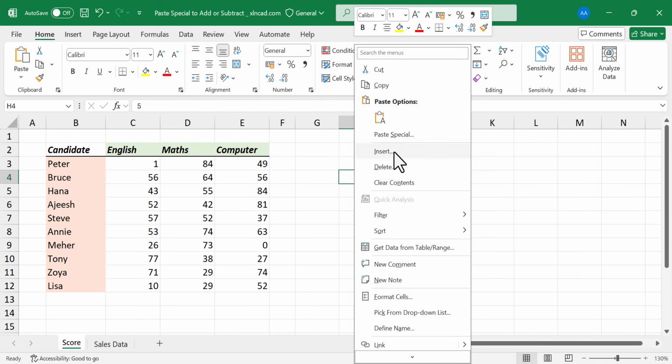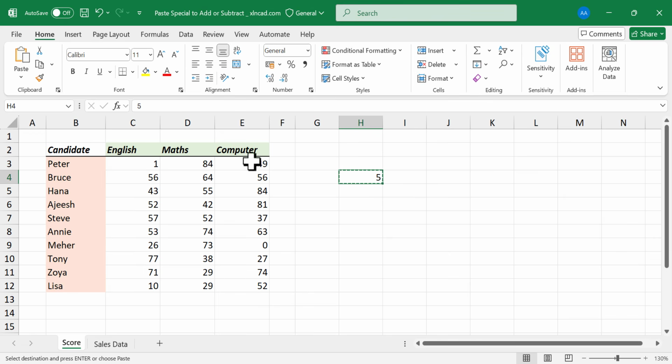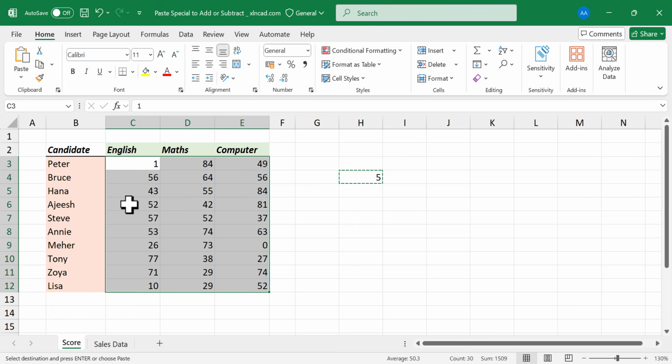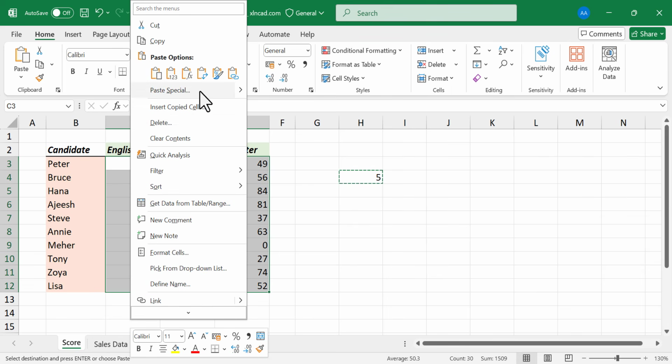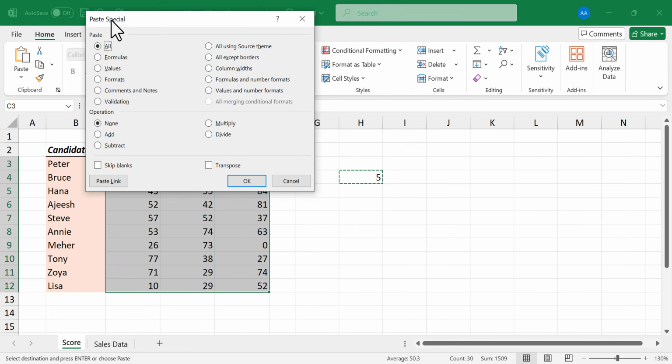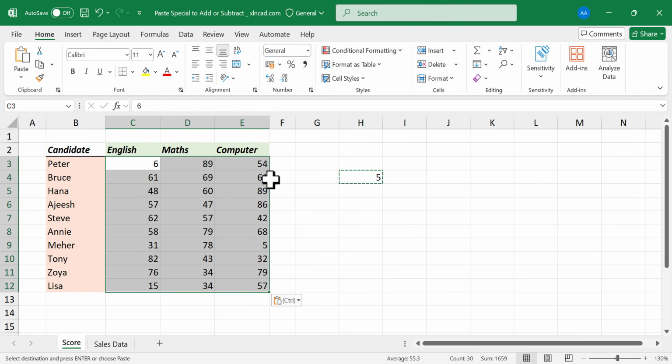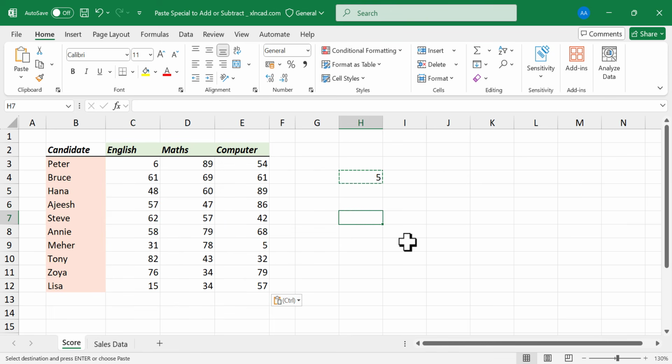Right click, copy, select the cells containing numbers to which 5 is to be added. Right click on the selection, Paste Special. See, a dialog called Paste Special is activated. Under the head Operation, there are 5 options: None, Add, Subtract, Multiply, Divide. Select Add for addition. OK. 5 got added to all numbers in the selection. In the same manner, we can perform subtraction, multiplication and division.